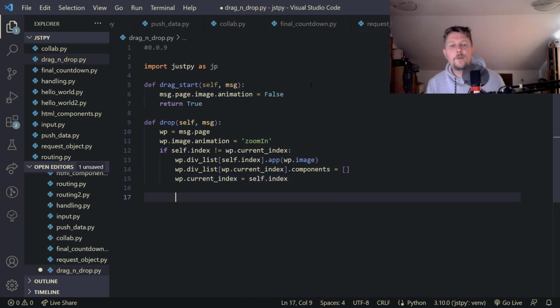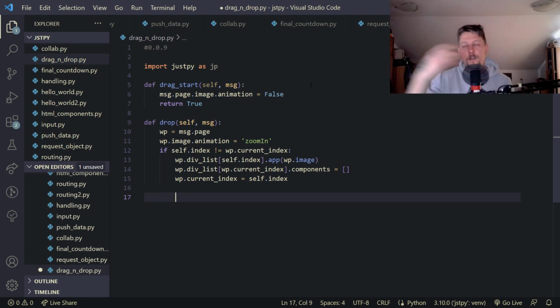So basically what we say is that if we drag an image and drop it to a different element, then the previous element is empty and the new element is populated.